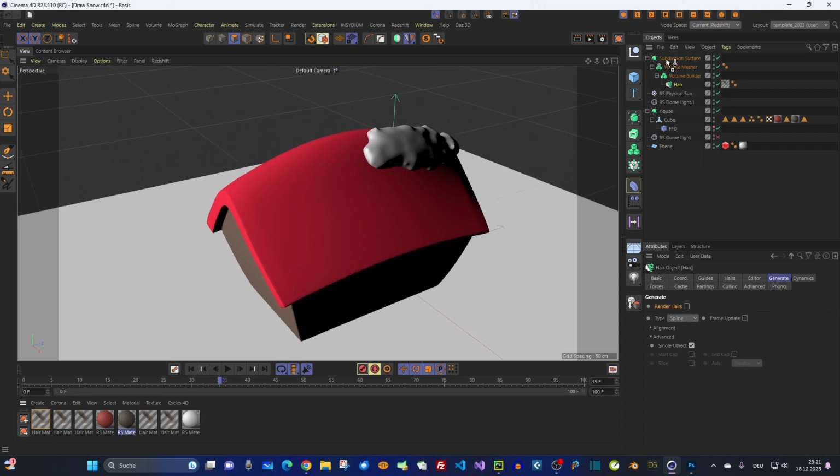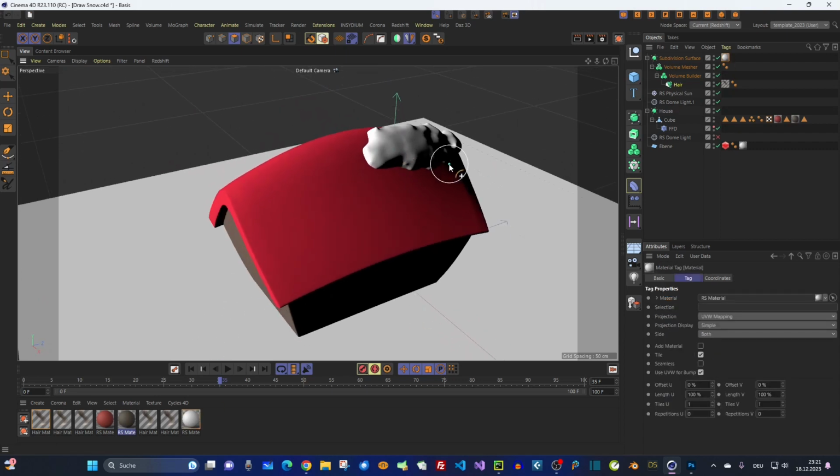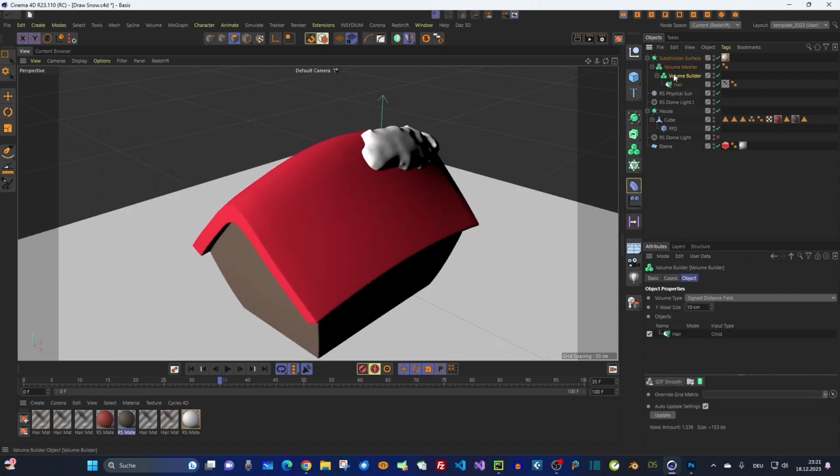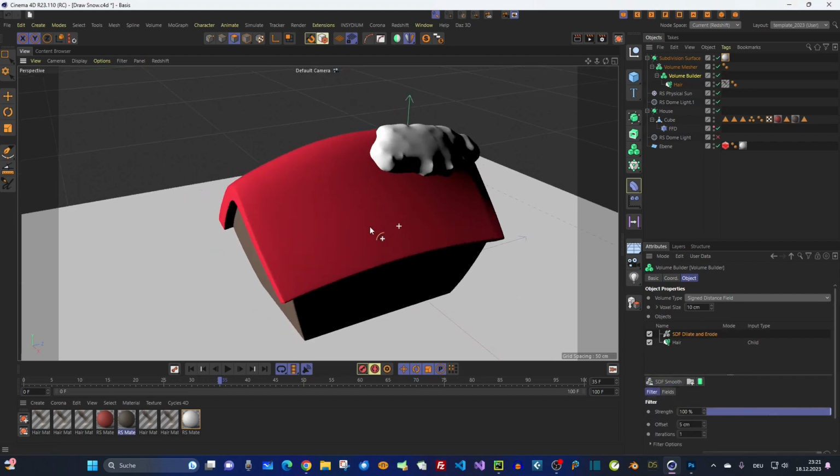I give it my texture here, the snow texture. And to make it a little bit thinner, in this case it's a little bit too thick, so I go to the volume builder and add here in the Smooth tab an Erode Smoother.